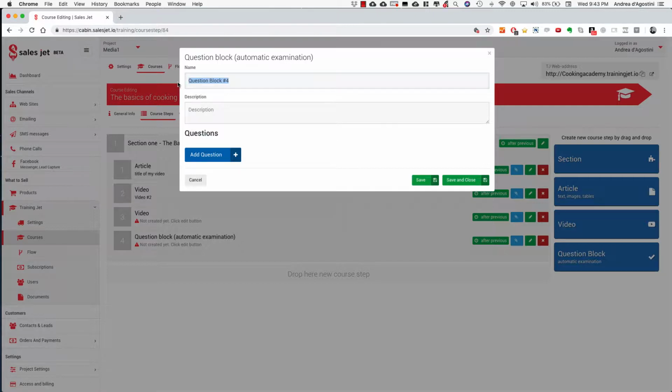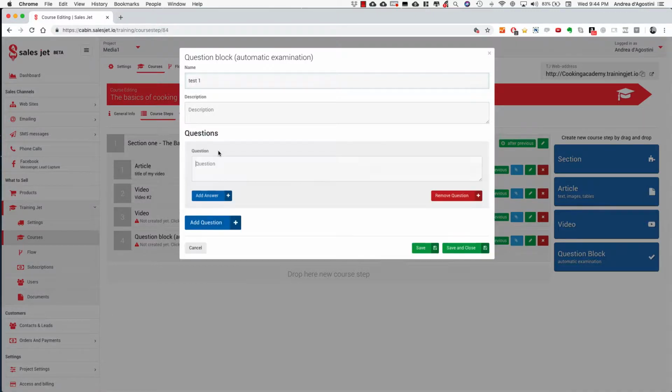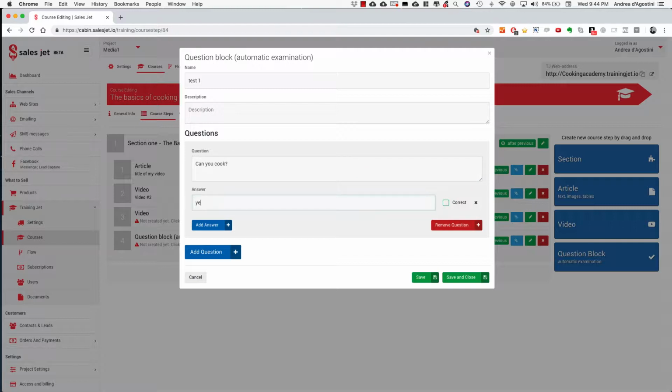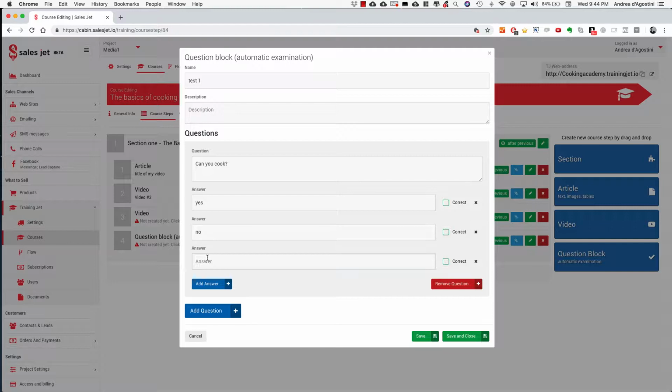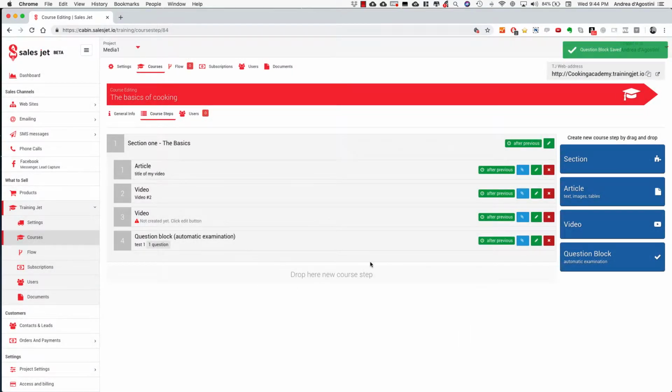Okay, finally, you have the ability to create question blocks. So for example, this is test 1. The question is, can you cook? And then you have answer 1 is yes, answer 2 is no, answer 3 is maybe. And so then you decide that the right answer is yes. And that's it. You have done a testing block.